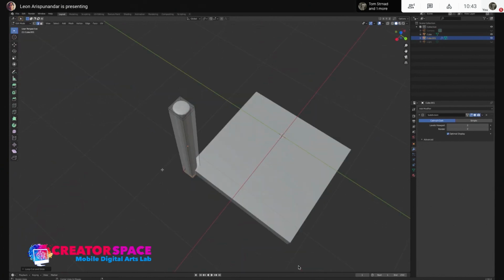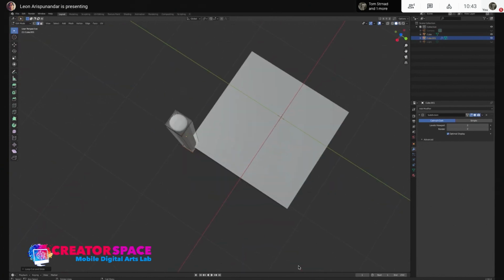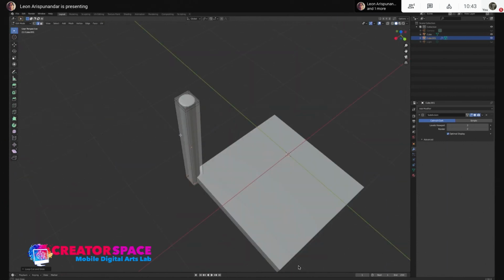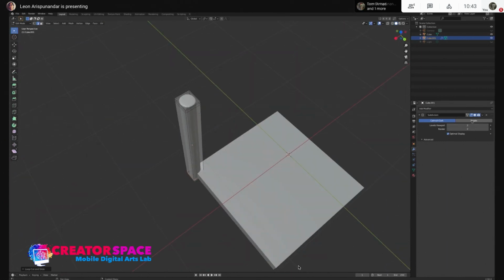Now, it doesn't look like a block. So I'm going to set it to simple instead of Catmull-Clark, so you don't round the whole edges. You just make it simple.